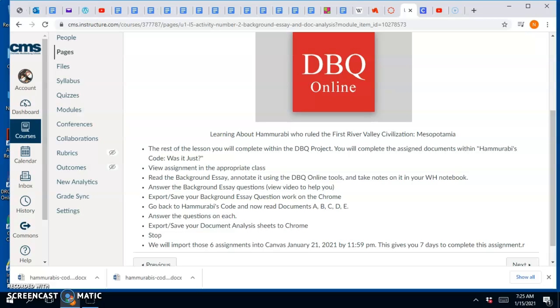Then you're going to export and save your work on Chrome as it says in the video. Then you're going to go back into the DBQ Online and read the rest of the documents, A, B, C, D, and E. You're going to answer the questions to all of them. You're going to continue to export and save the documents on Chrome. Then you're going to stop. These 6 assignments are not due until January 21st. It gives you 7 days to complete it. So basically, you would end up doing 1 a day.